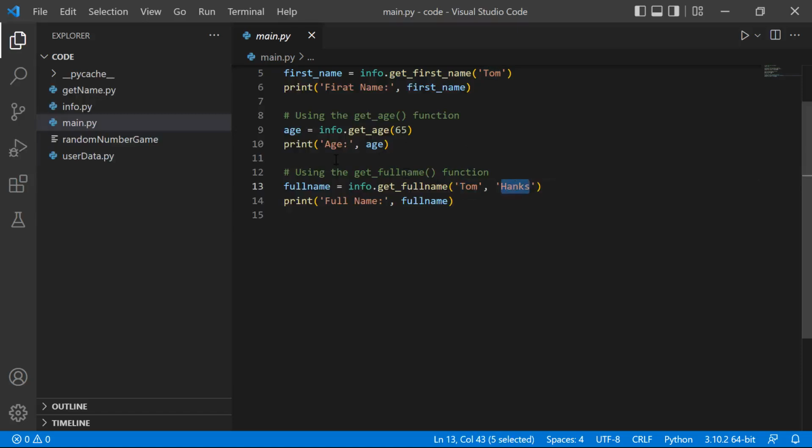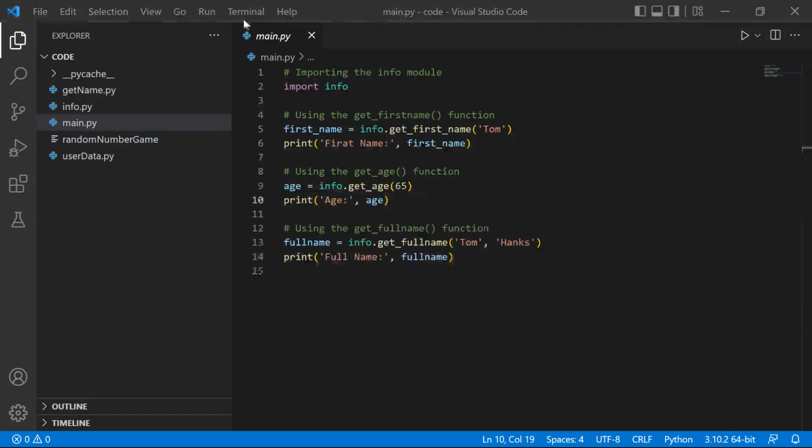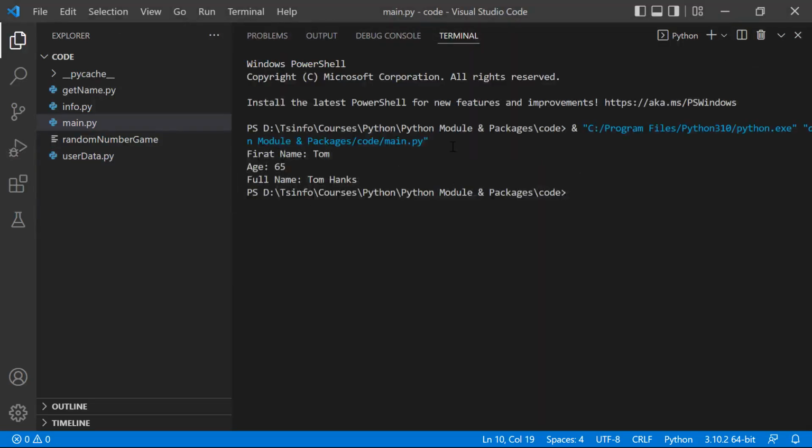And after defining each of these variables, we are using the print function to print the values. So let me execute this Python program. I will simply click on this run Python file option. And here on the screen, you can see the result. So first name is Tom, age is 65, and full name is Tom Hanks.